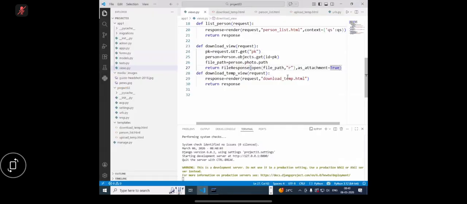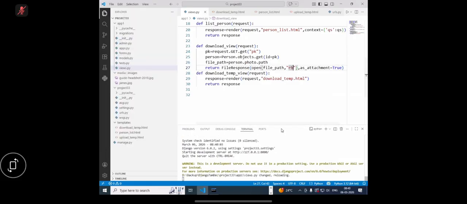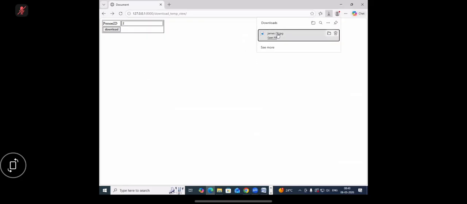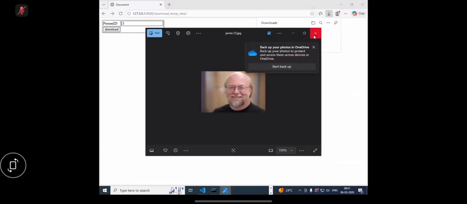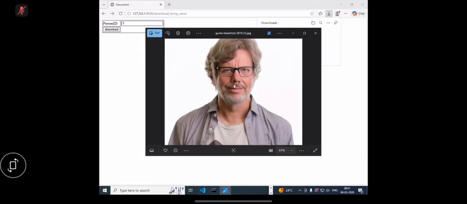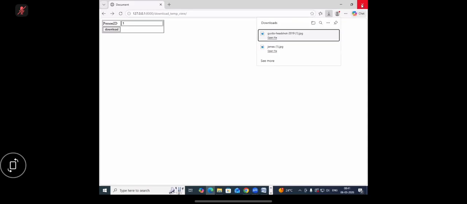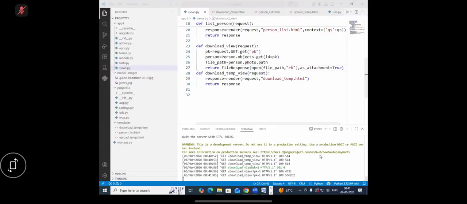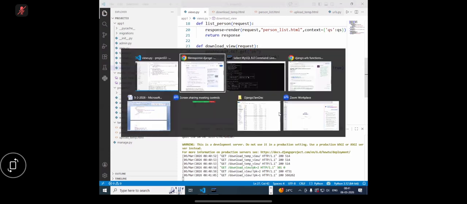What is the error? RB, read binary. So we'll just download now. Yeah, download it. Okay, now I'll try to give one download. Now this has been downloaded, right? Yes, because the image is a binary file. So you open this file in RB mode. That was the error.